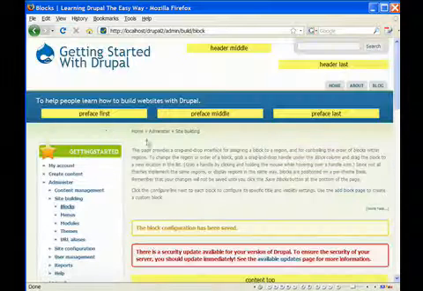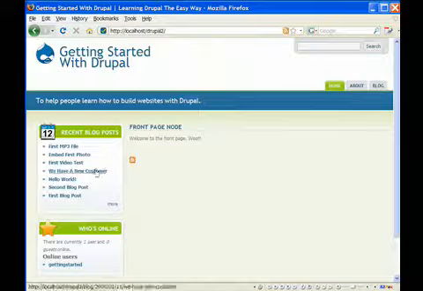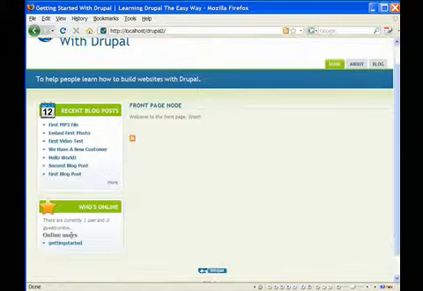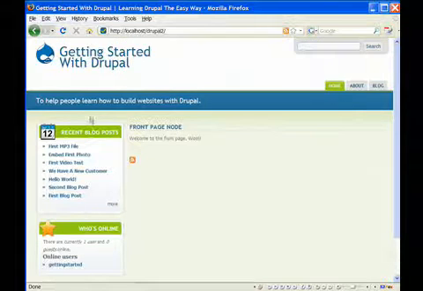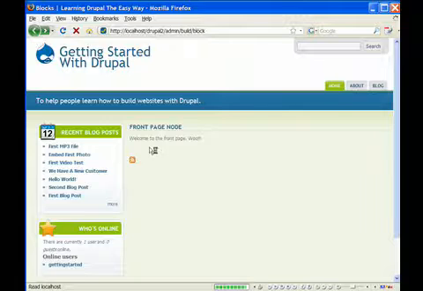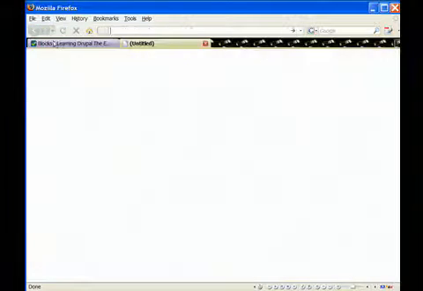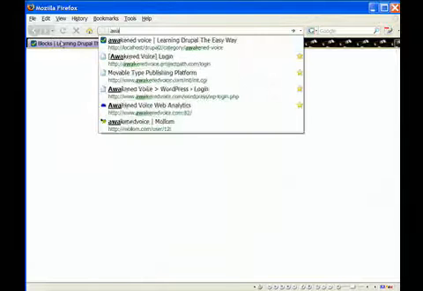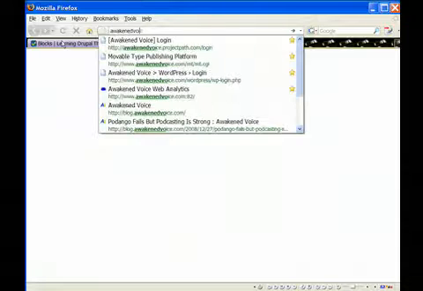Okay. Now you can see that we've got our two blocks on the left side. And if we wanted to, we could put a block in any of these regions. And I'll actually show you an example that I've created on my website at awakenvoice.com.